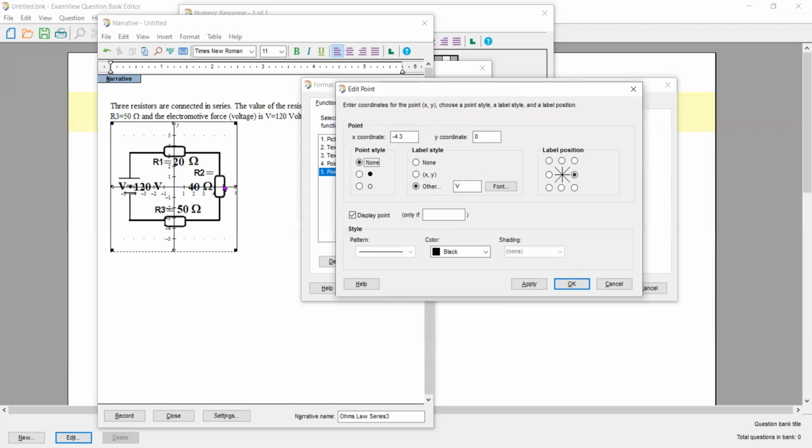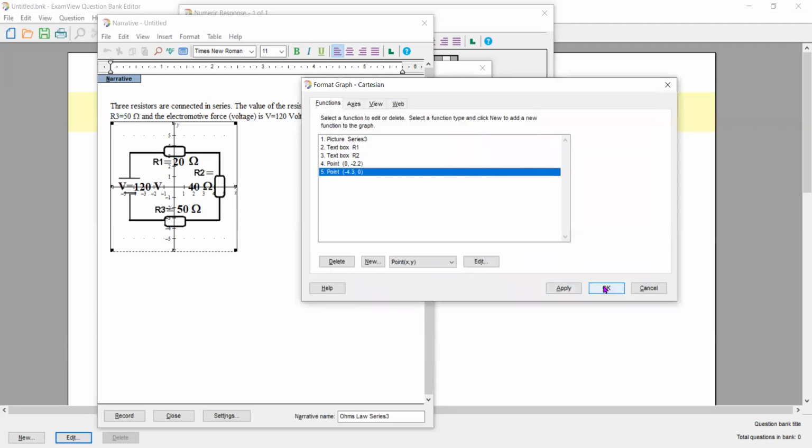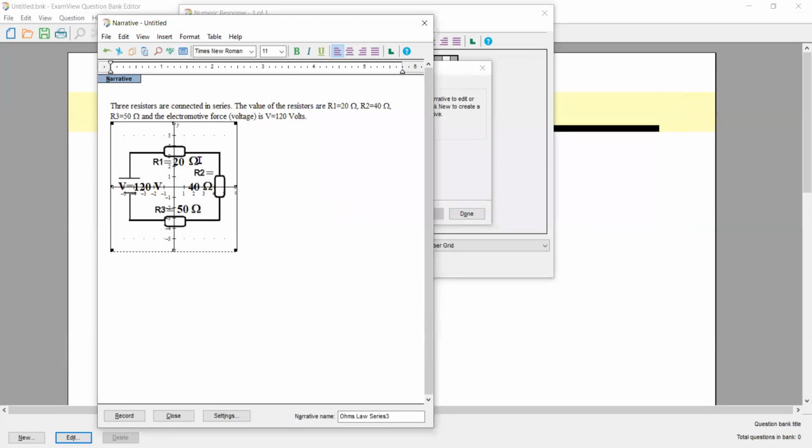So I remove the point because I don't want that point. The point tells you it puts it at this coordinate. So I apply it, press OK, and I press OK. And now look at what happens. I have my diagram. Now I don't want the X and the Y axis.